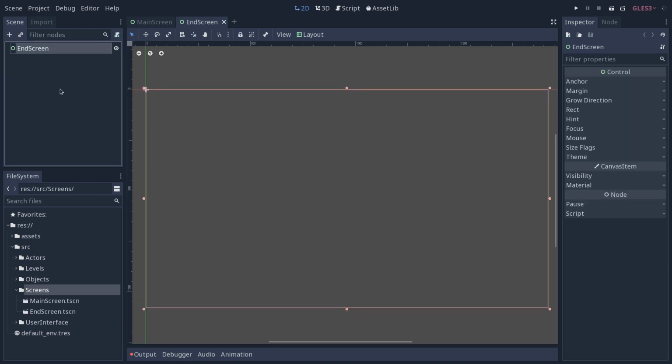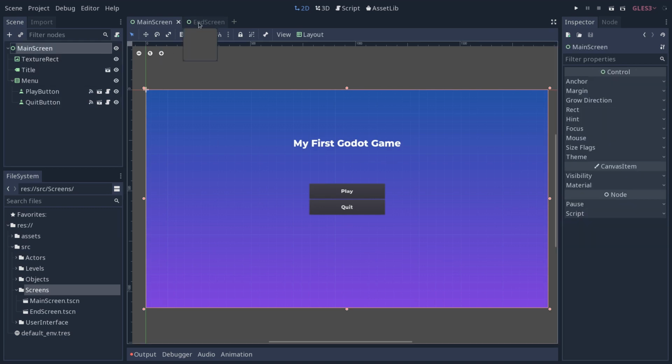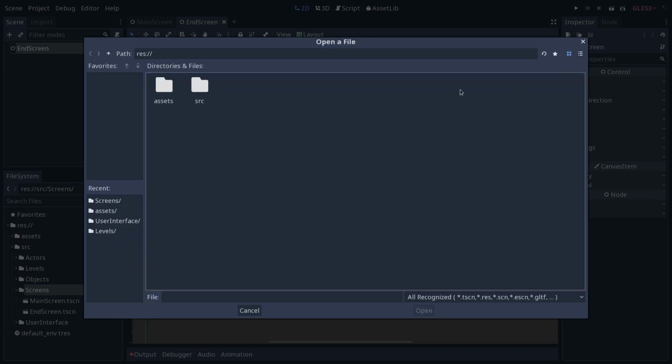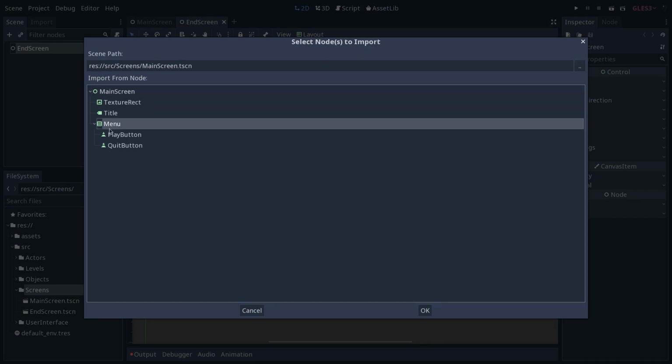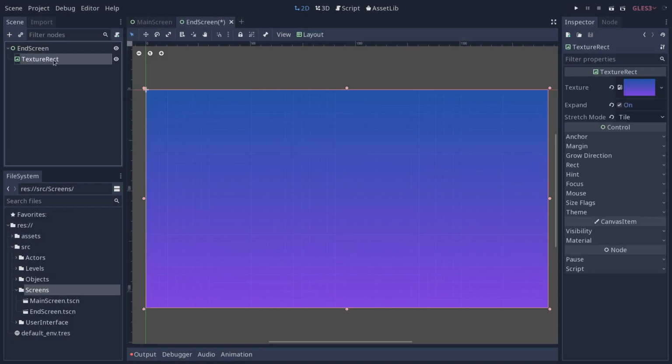We're going to start by placing the background. So one thing we can do here is grab that texture rectangle, that background, from our main screen scene. Back to the end screen, right-click on the node and select the Merge from Scene option. You want to select your main screen scene, so go to screen, main screen.tscn, and you want to select the branch of the tree that you are going to integrate. So we want to get the texture rect here, press OK. You can use that to get entire subtrees of nodes as is copied to your new scene.